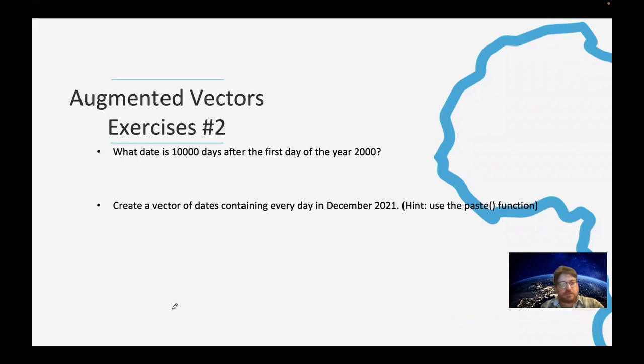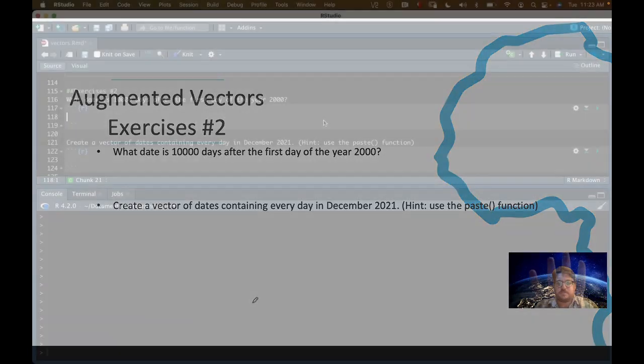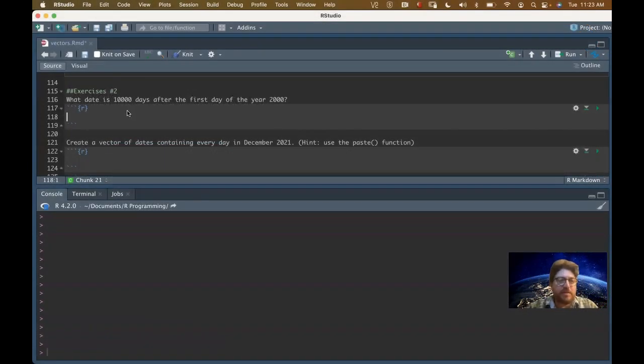So here's an exercise for you to try. Pause the video and resume when you're ready to see the solution. Okay, so the first thing I asked is, what date is 10,000 days after the first day of the year 2000? So the first thing we want to do is create a date object. So I'm going to use as.Date, and I'm going to give it this string, 1/1/2000. And I'm going to tell it that the format is day, month, year.